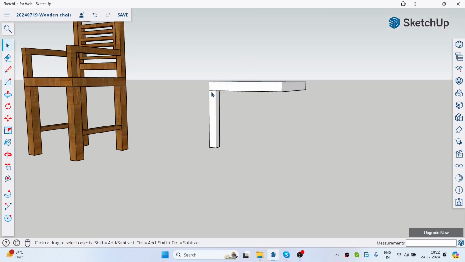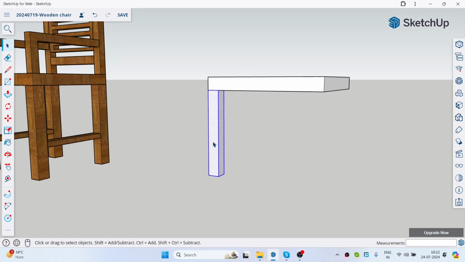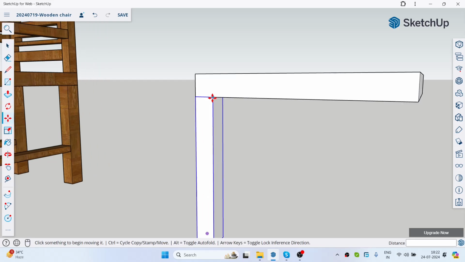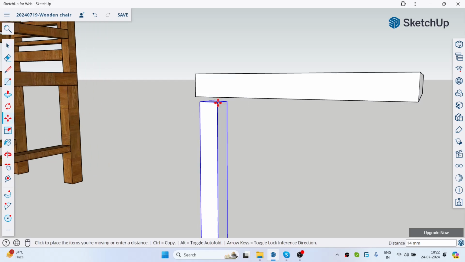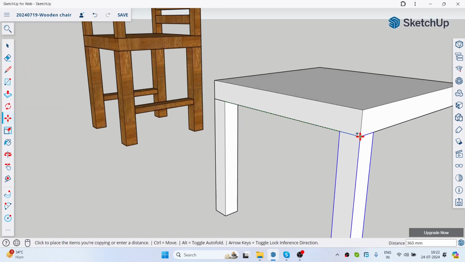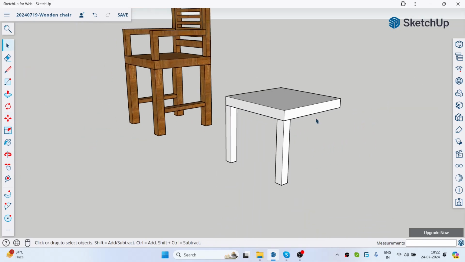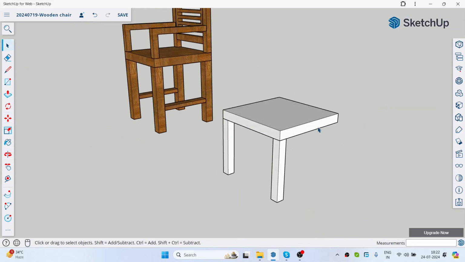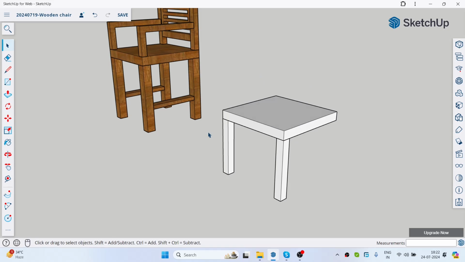For other legs, we can select this leg and right click and make group. Now go to move tool, select this point, and drag it up to here like this. Make group is like to copy paste. On make group, we create the whole object as one. As you can see, this face is separate. This face is separate. But if you want to make it a single body, you need to make it a group.